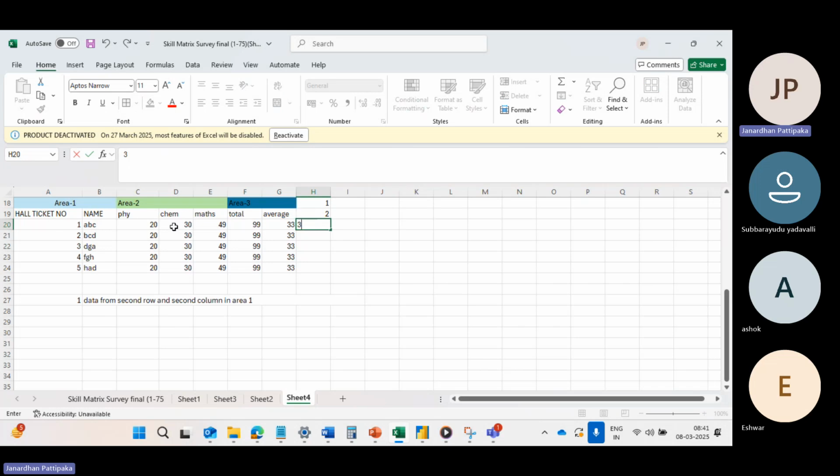So this is the second row. Consider this as area one. I'm considering the table as starting from here, because these are the headers. So I want the data from the second row and second column. This is row 1, this is row 2, the second row, and the hall ticket number is the second column. So I want data from this in this area 1 table. That is my requirement. So how can I achieve this result?